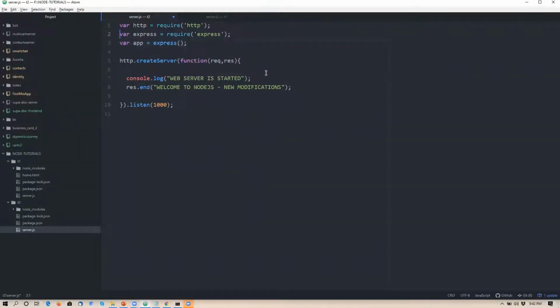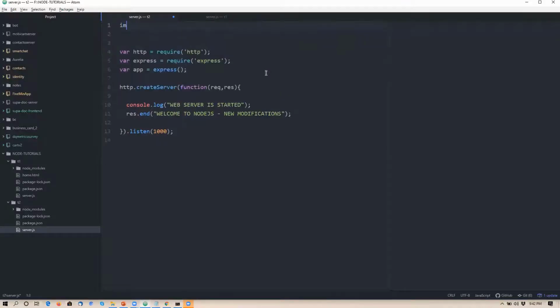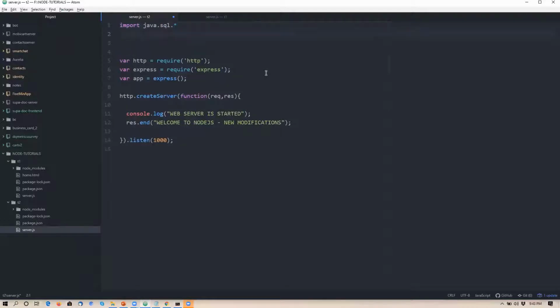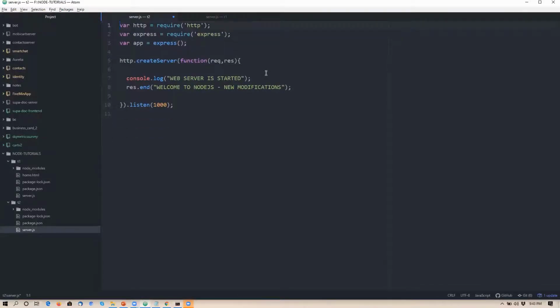So all I did is I imported a library. Remember, when I type a variable name and require, this is nothing but importing a library. That's how you import libraries in Java, like java.sql.*, or in PHP, it is include, or I think in C# also it is using, something like that. So this is the exact way in Node.js to import libraries.